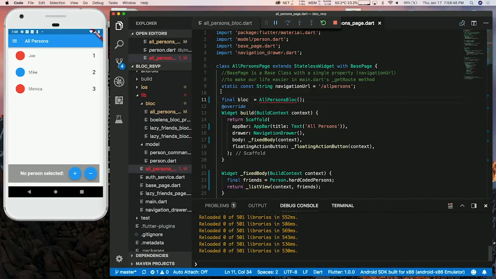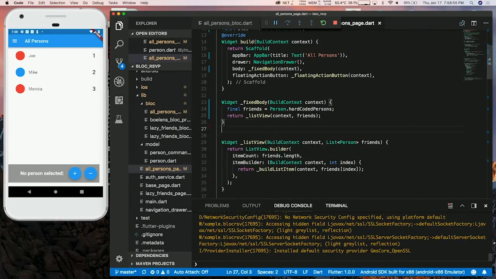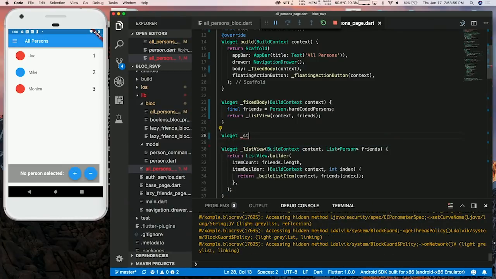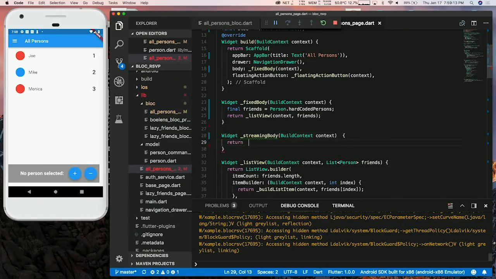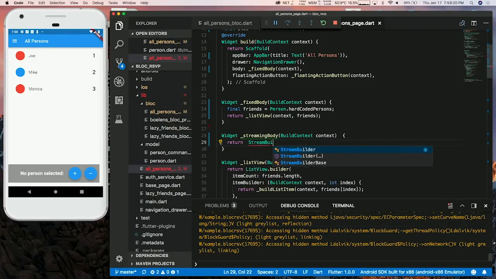And let's see if we can import that thing. Good. All right. So rather than a fixed body, let's look at trying to do a streaming version of this thing. Okay. So what we're going to use here is a really neat function in Flutter called the stream builder.